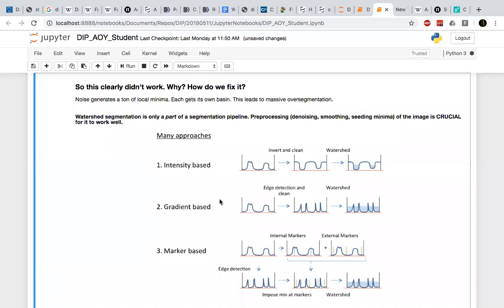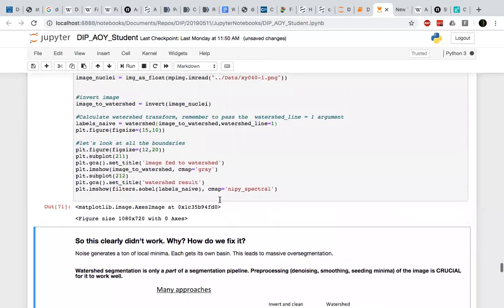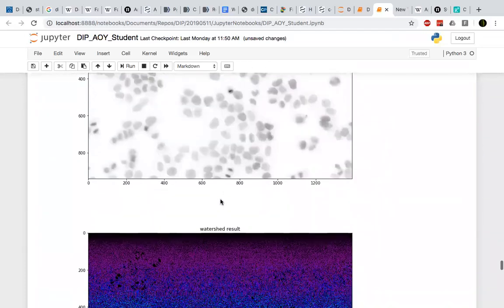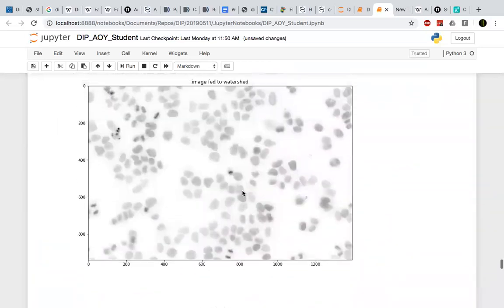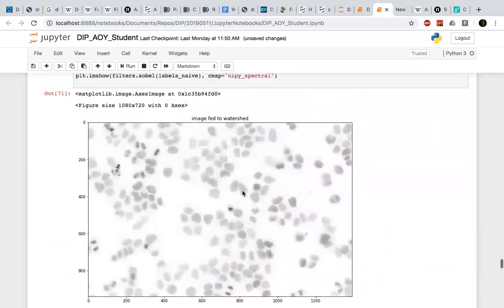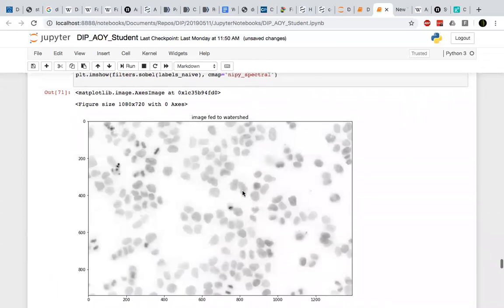Okay, so what do we get out of this? A lot of color. So this doesn't look like very good segmentation. If you look at this, you're not going to be able to do anything. And the question is why? So what exactly happened here? Ideas?